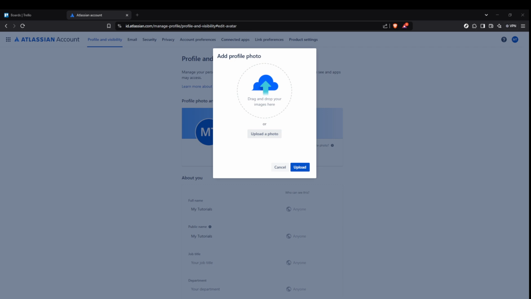After selecting your image, the next step involves a bit of customization. You'll have the chance to resize your photo within Trello's interface to get it looking just right. Adjust the size as needed to ensure that it fits perfectly as your new profile picture, showcasing whatever you like, be it a professional portrait or something more whimsical.